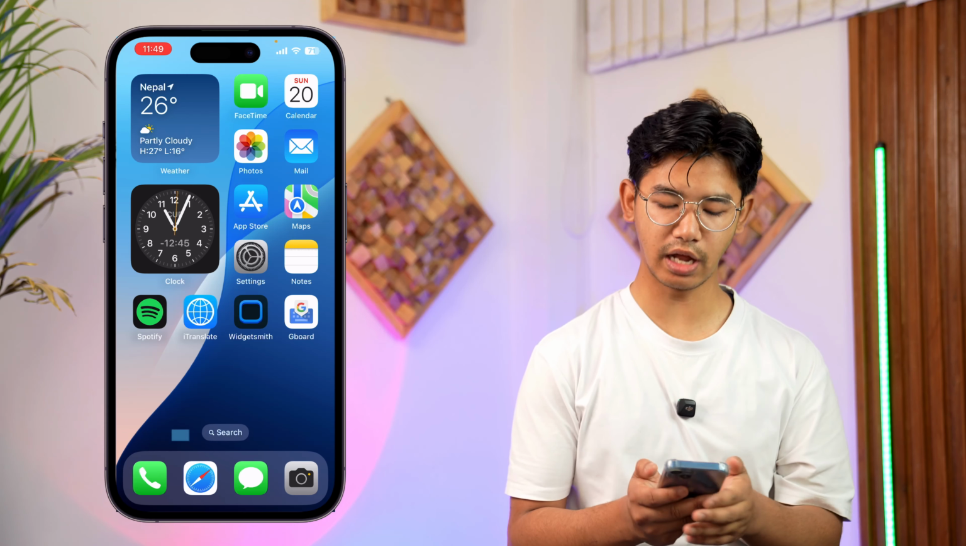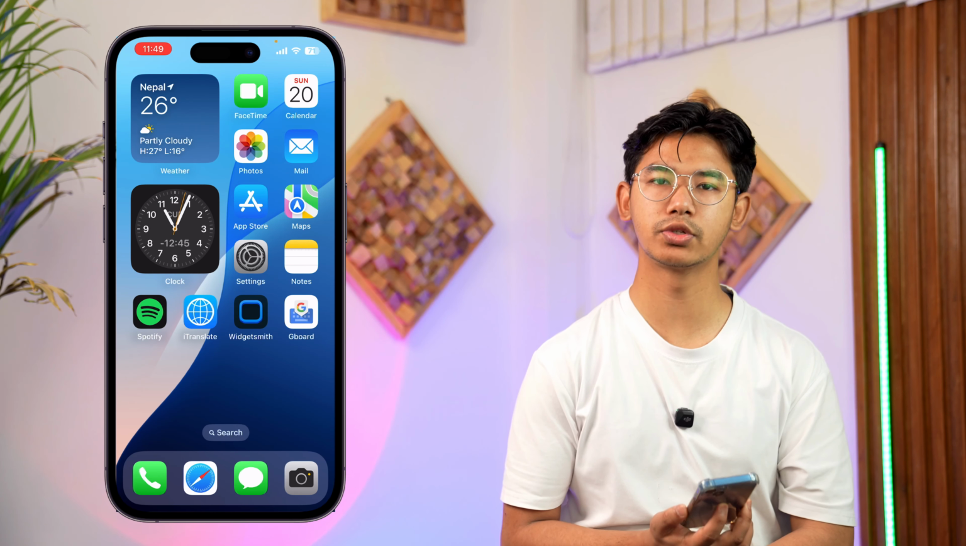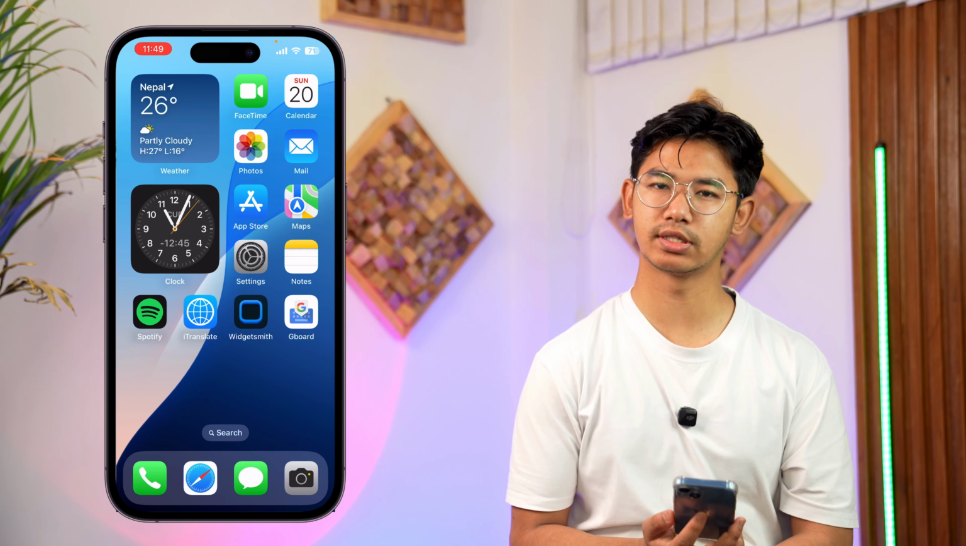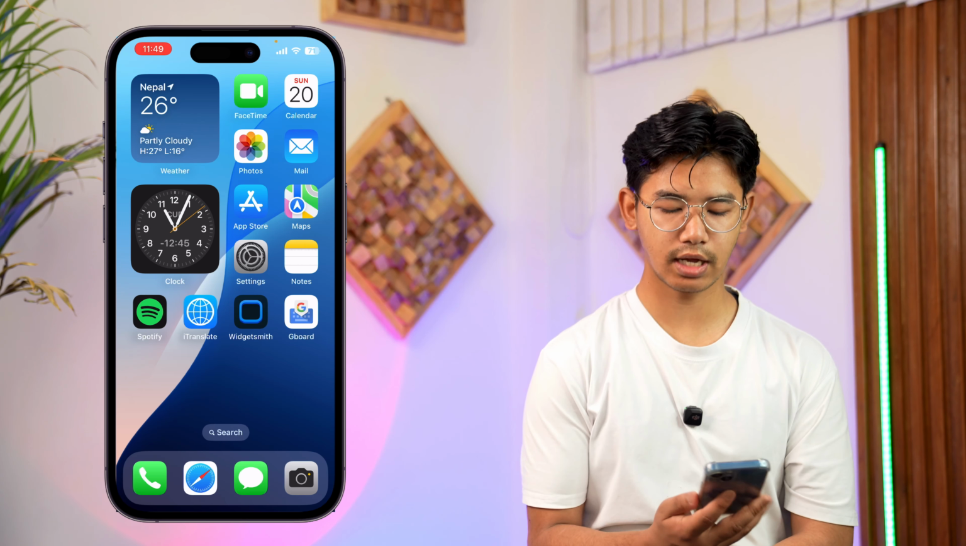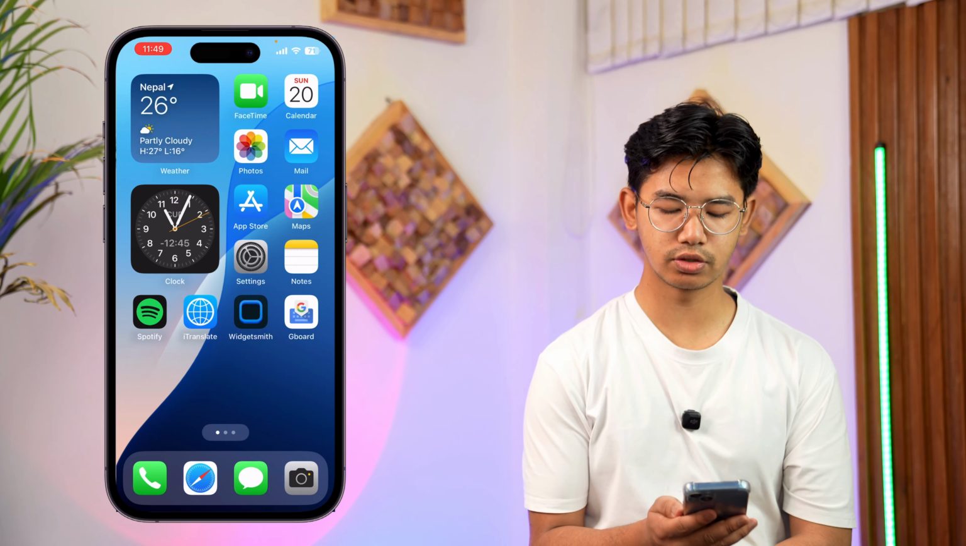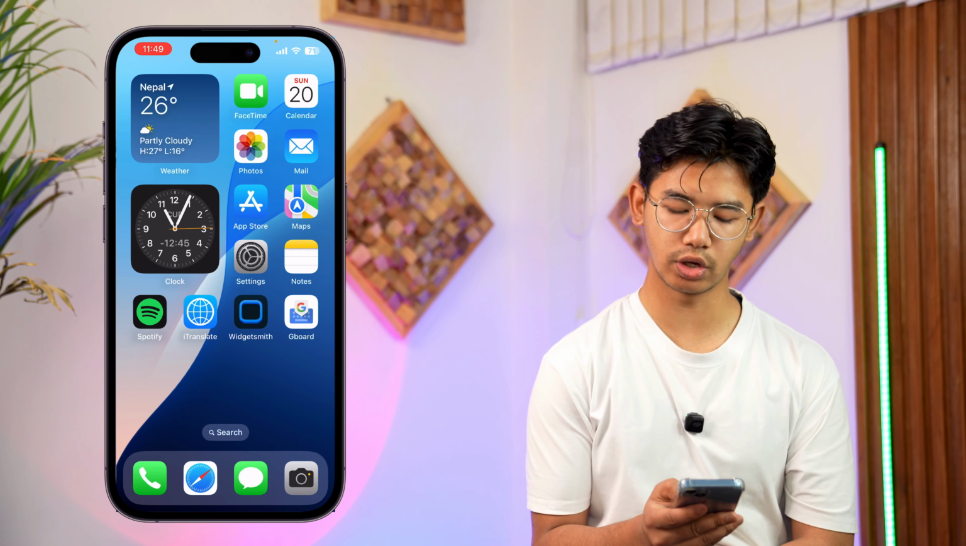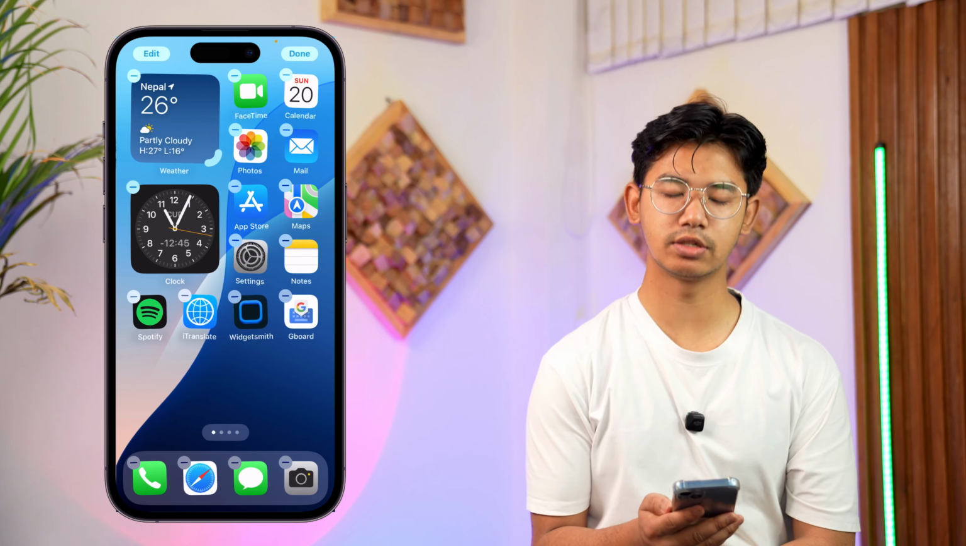Today we're going to learn how we can add widgets to our home screen, whether it is iPhone or Android, because the process is just the same. Now, whether it is Android or iPhone, if you want to add widgets to your home screen, you have to simply look for an empty space on your home screen. So long press on an empty space on your home screen.